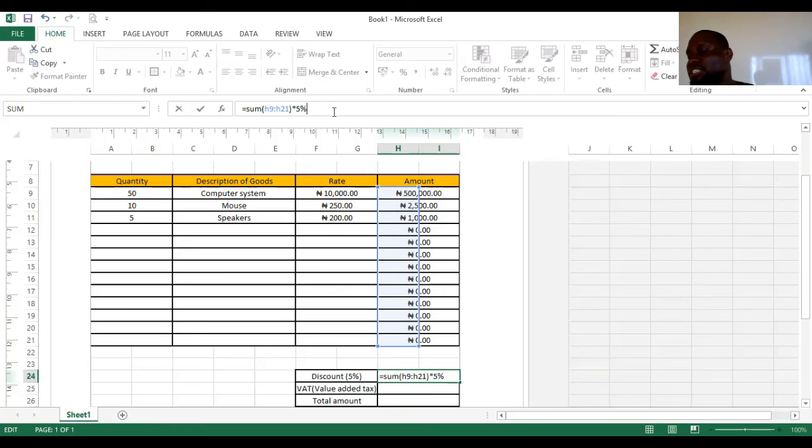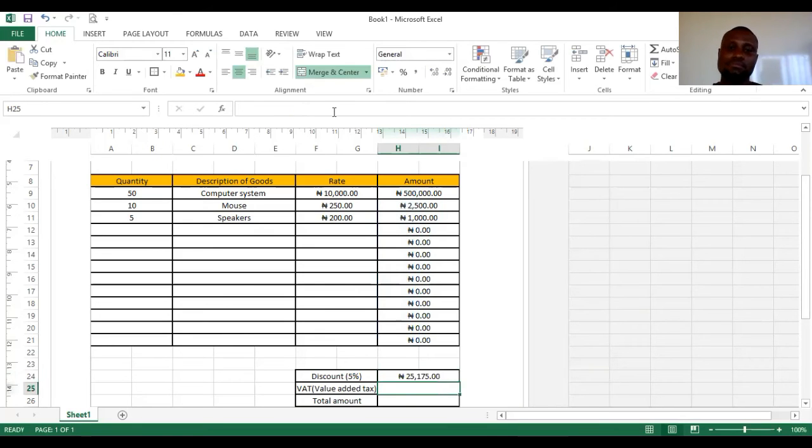So that's 5 over 100. It will add all of them together and multiply by 5 over 100, that is, 5 times whatever you've added together, over 100. I hope you're getting what I'm saying. 5 over 100 times that amount. So far, 25,175 naira will be your discount, for a 5% discount. I hope you're getting what I just did.